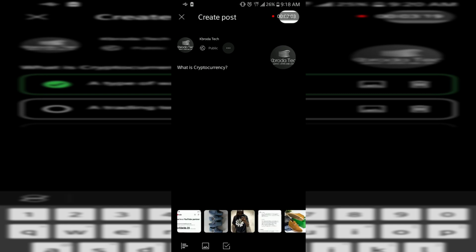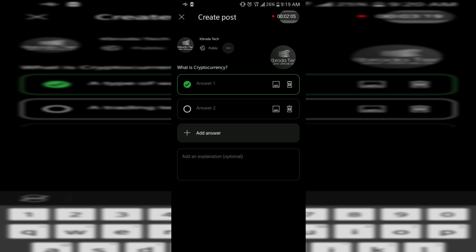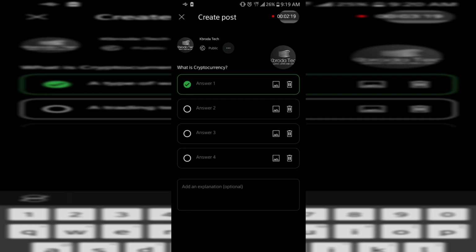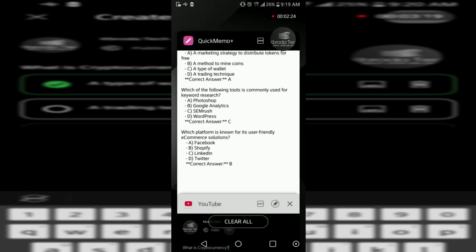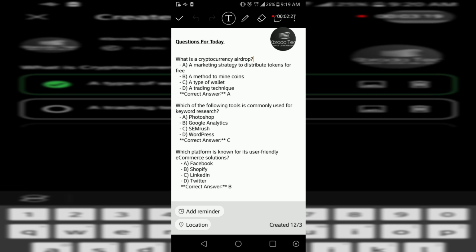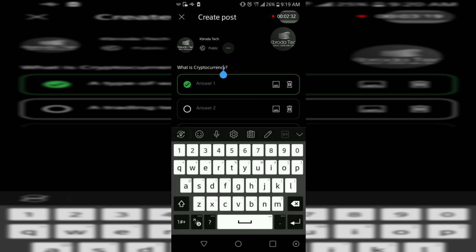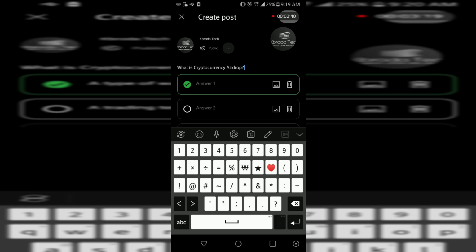I'll choose this box, which is the questions, and then now I'll add the answers. You're going to find this option on your PC as well. It's very easy and similar here. So you can add, and after that you can give an explanation to the answer here. So what is cryptocurrency? Let me check my notebook again. What is a cryptocurrency airdrop, rather. I didn't add the airdrop. Now I add my question mark.